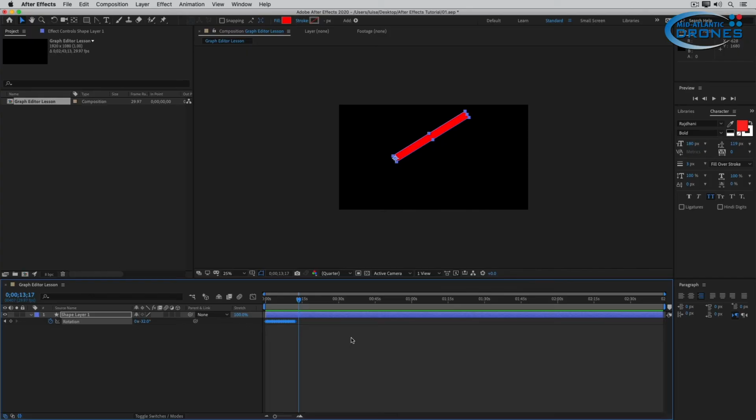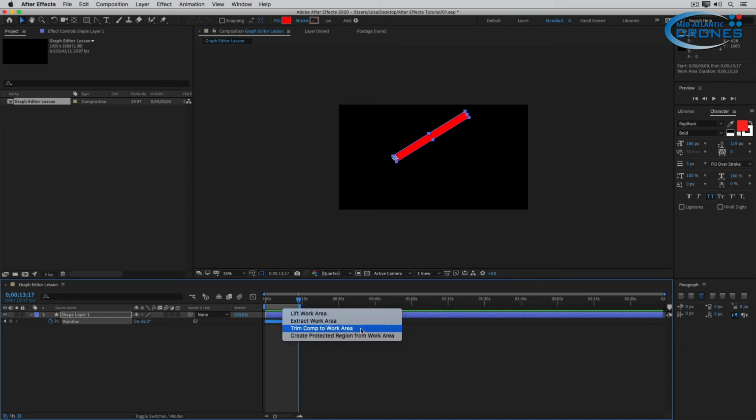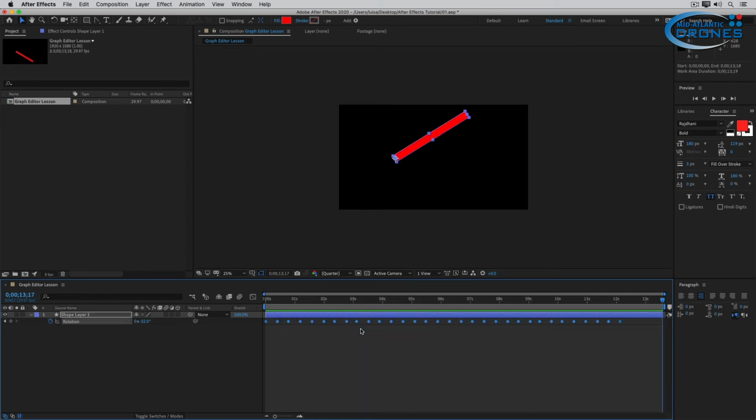Alrighty, I'm going to position my playhead about here, and I'm going to shorten the timeline. I'm going to do that by pressing the letter N. Notice how this work area got a little bit shorter. Okay, a lot shorter. I'm going to right-click it and choose Trim Comp to Work Area. And now my composition is much shorter. This makes it a little bit easier to work with.